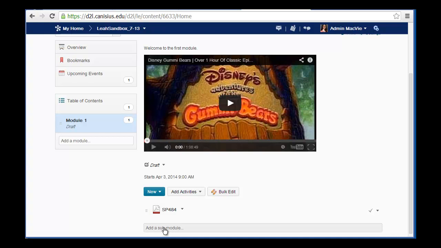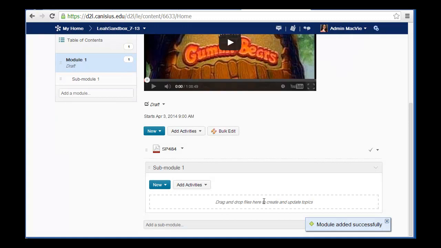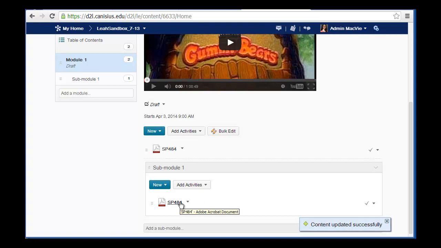Now there's also an add a submodule space here. So you can click on this space to add a submodule. And then your submodule's been created. So similarly, you can add things to this space as well. It's just another way for you to divide up the content just a little bit more, and you can drag and drop items into this space too.